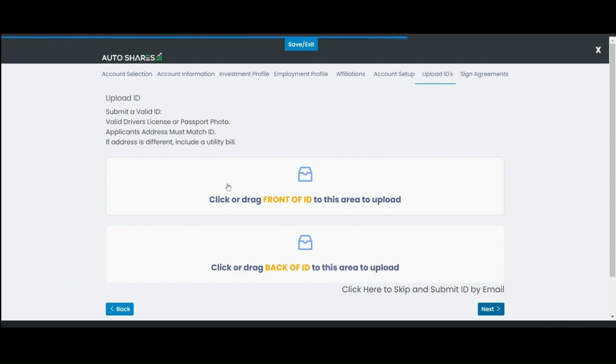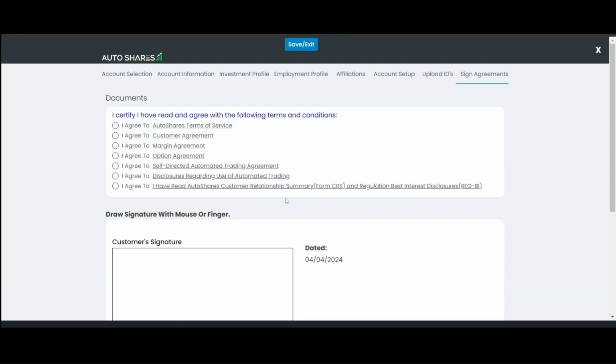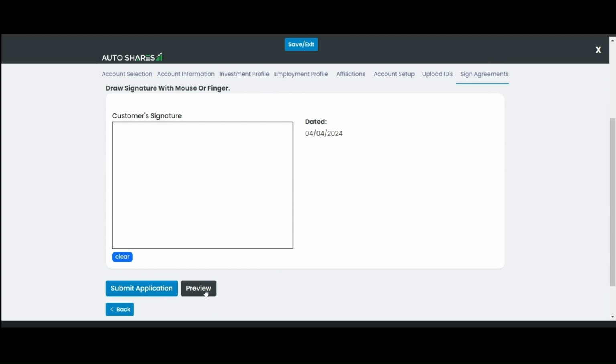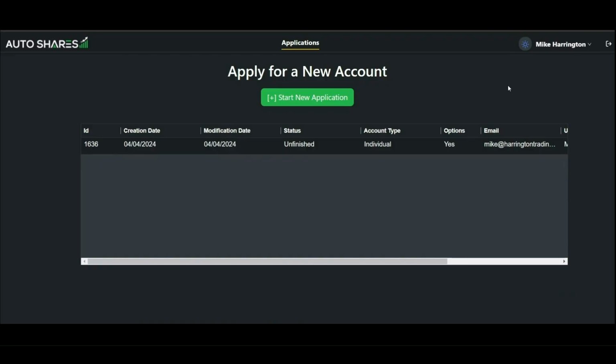Then you would need to upload your passport or driver's license. Agree with the terms and conditions and give a digital signature. Then your application is already completed. If you go back to your account page, you should see that your application is in process. Give AutoShares about 2 weeks to give you the approval. As I said, very easy, you should be done with this application within 10 minutes.